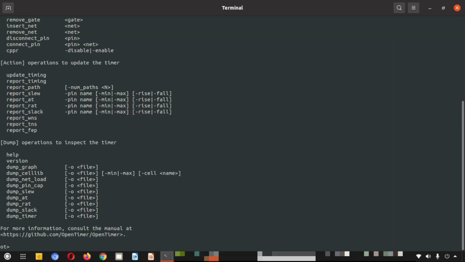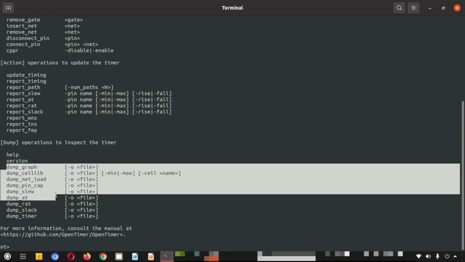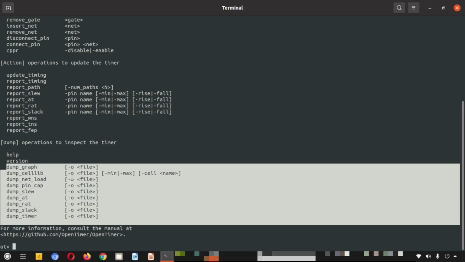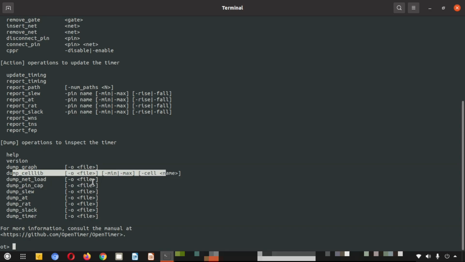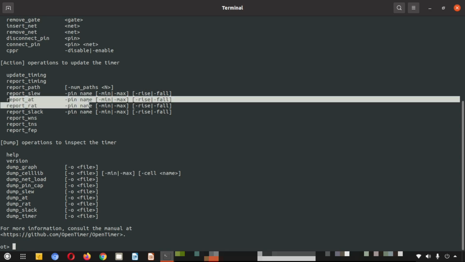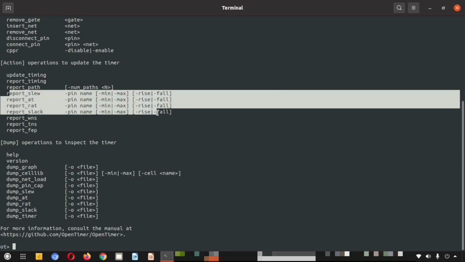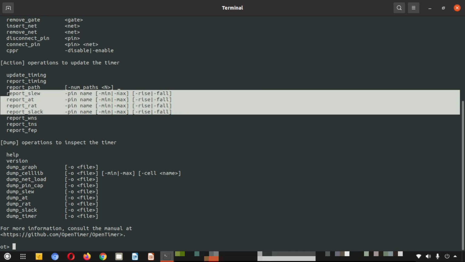This will invoke the help. You can see here all our dump commands, and they have a single switch only, except this particular one. They have a single switch and all the dump commands give output as a file, so you can see -o file. Whereas the commands report slew, AT, RAT, slack have a pin, and then a division like mean or max and a subdivision like rise and fall. So this is the difference between the overall dumping and the pin-wise dumping.